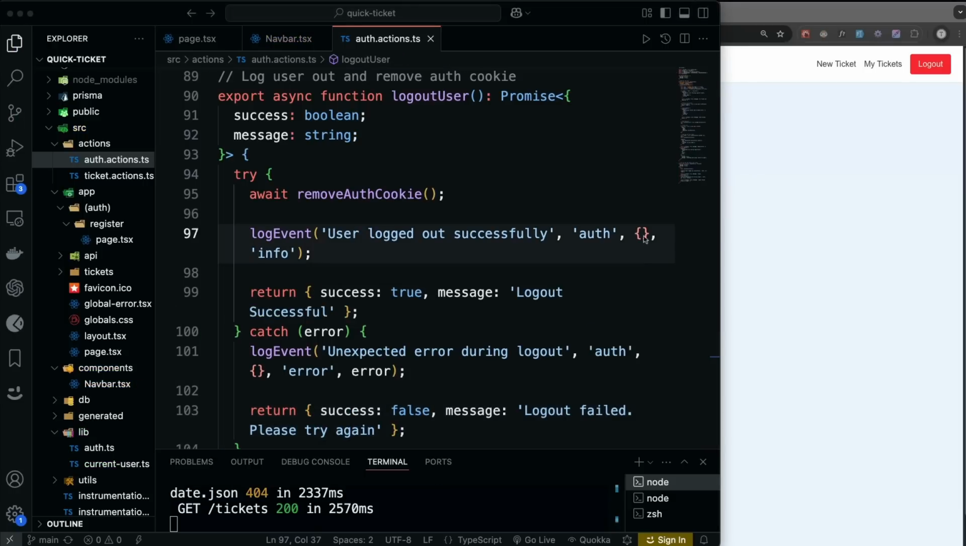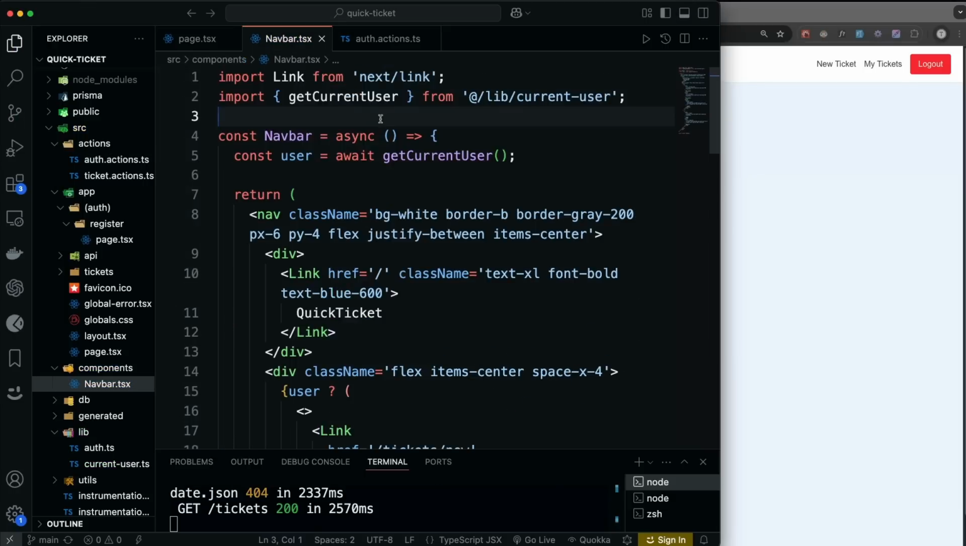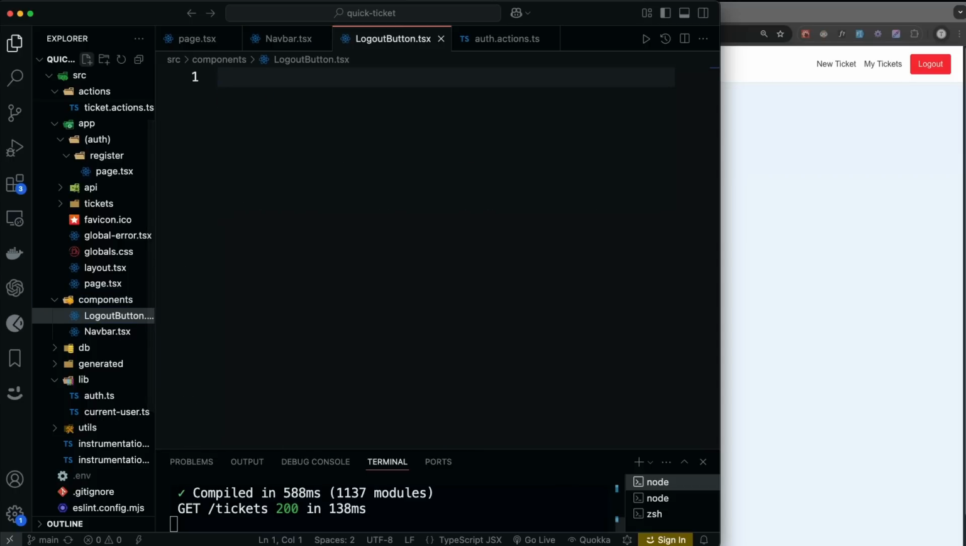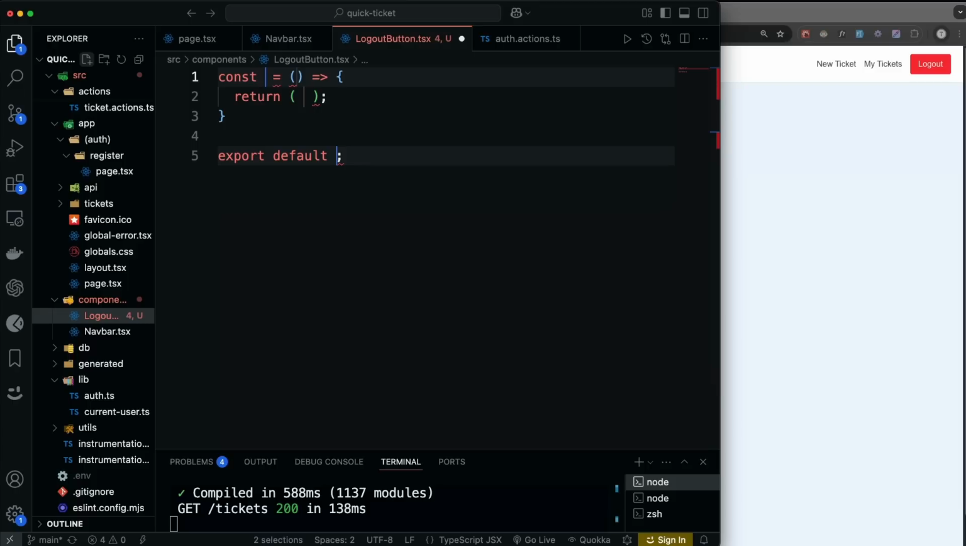Now we want to use this in the Navbar, but we're going to be using some hooks, such as useActionState and useEffect. So I don't want to make the Navbar a client component in order to use those hooks. So what we'll do is create a component for the logout button and then bring it in. So let's go to components and let's create a new file here called logoutButton.tsx. And let's create a component called logout button.